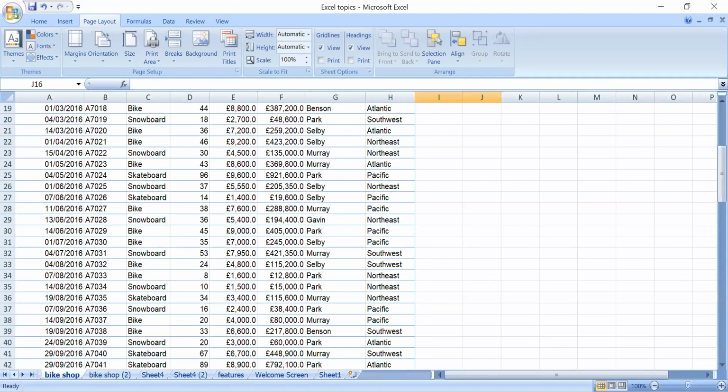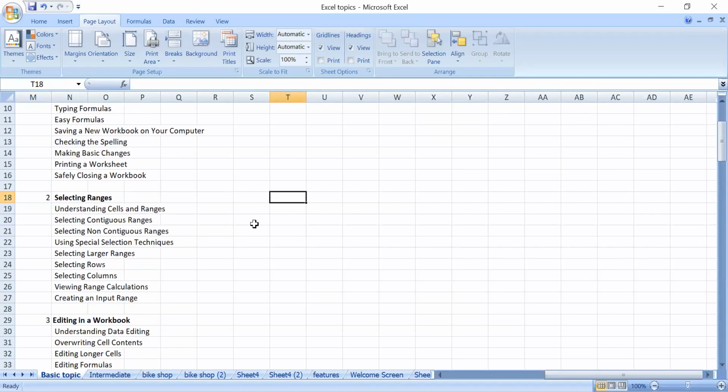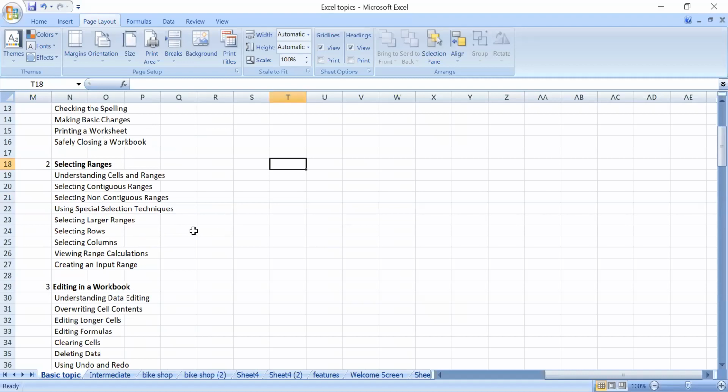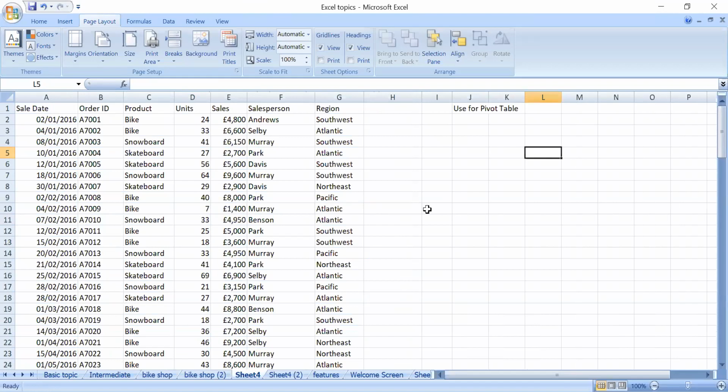I'm just going to open it. Yeah, so topics. So we've looked at selecting ranges and selecting cells. There are different ways you can select cells.